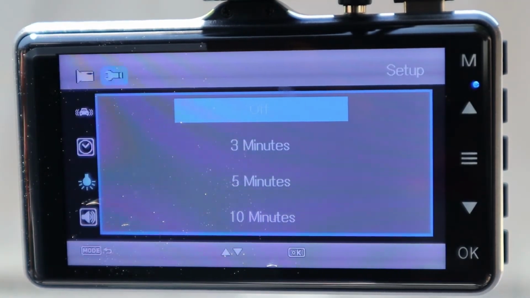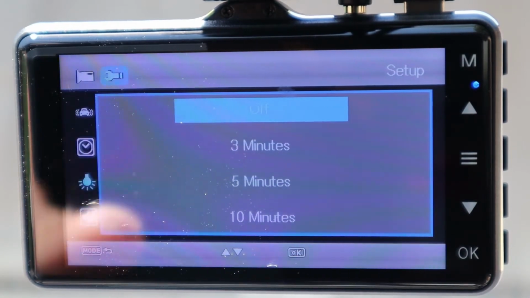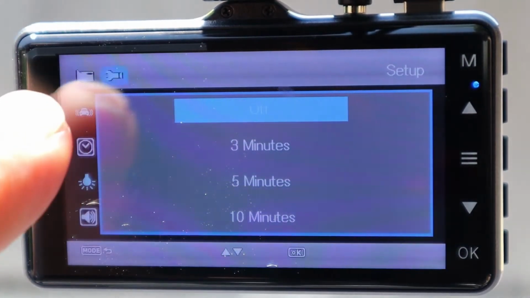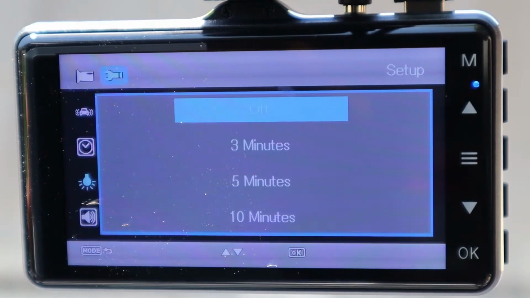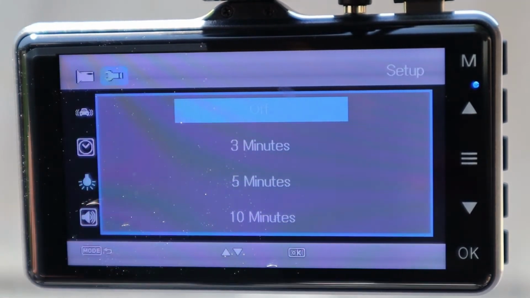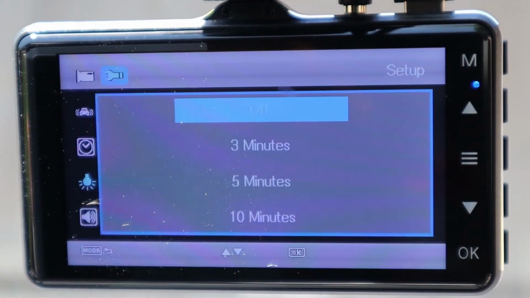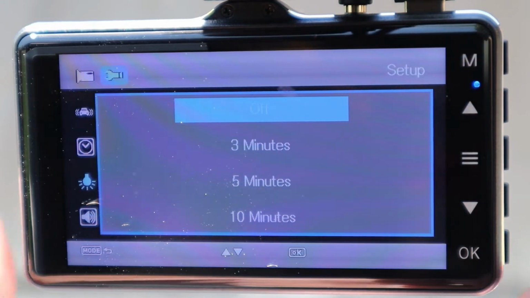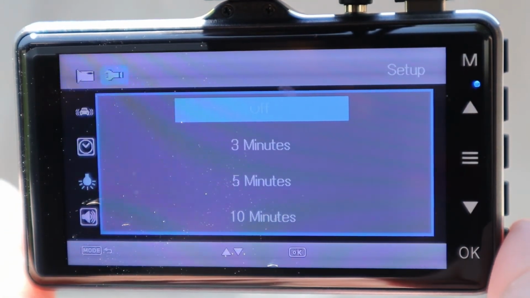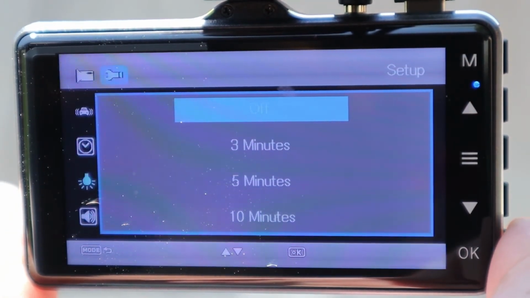Okay, so if you want 3 minutes, you want to start your car, you start driving. As you're driving, you glance at it, you see everything's working, the red dot is there, then you know for a fact that your camera is working. Not to say it's not going to work, but that would be the reason why you want to have these on at 3 minutes, 5 minutes, 10 minutes. Your preference, it's up to you. I'm going to hit off to keep the screen on at all times.